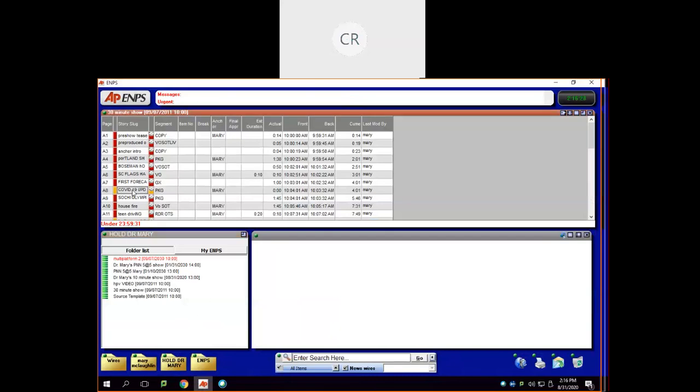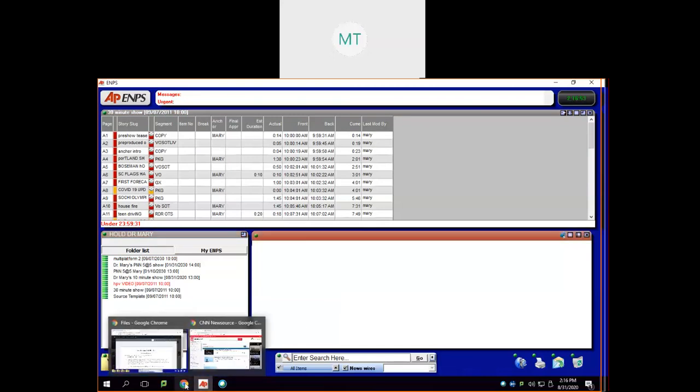Is there any punctuation in your story slug? Sometimes if you put punctuation in by accident, it'll mess up. Because I put the dash for COVID-19. Right, so take that out. Okay, cool. Thank you. Because sometimes EMPS reads punctuation as some command that you don't want it to do. That work? Okay. Yes. Thank you.